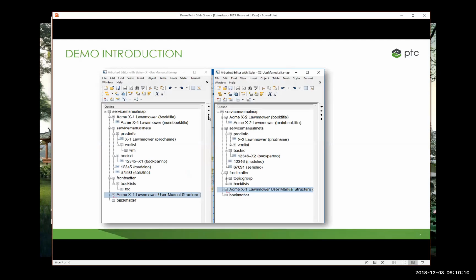When you look in the demo, I'll show you side by side. I wanted to visualize it first. You'll see I have the X1 user manual and the X2 user manual. It's two separate models. Within my editor window, I'm looking at what's called the column view, and inside of that, I have a map. There's a lot of content that can be unique based on the X1 versus the X2. Maybe the title is different, the book ID is a little bit different, the model number might be different, the serial number. I can make all of that unique in each individual map.